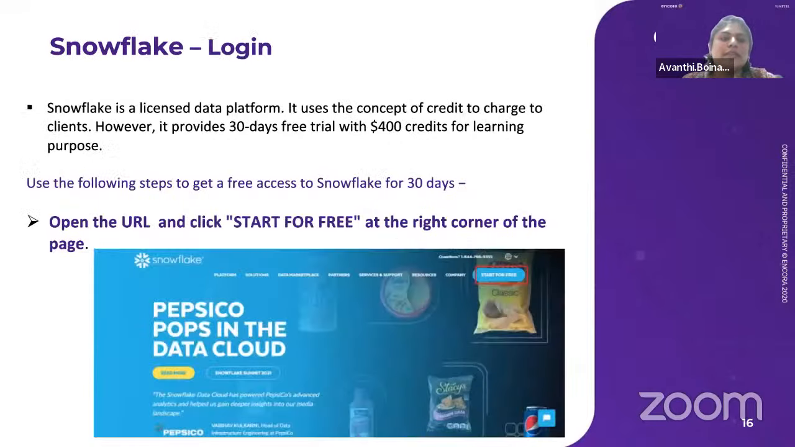Next, coming to the next content, that is Snowflake login. Snowflake is a licensed data platform. It uses the concept of credits to charge clients. However, it provides a 30 day free trial with $400 credits for learning purposes. So it's based on the requirement.